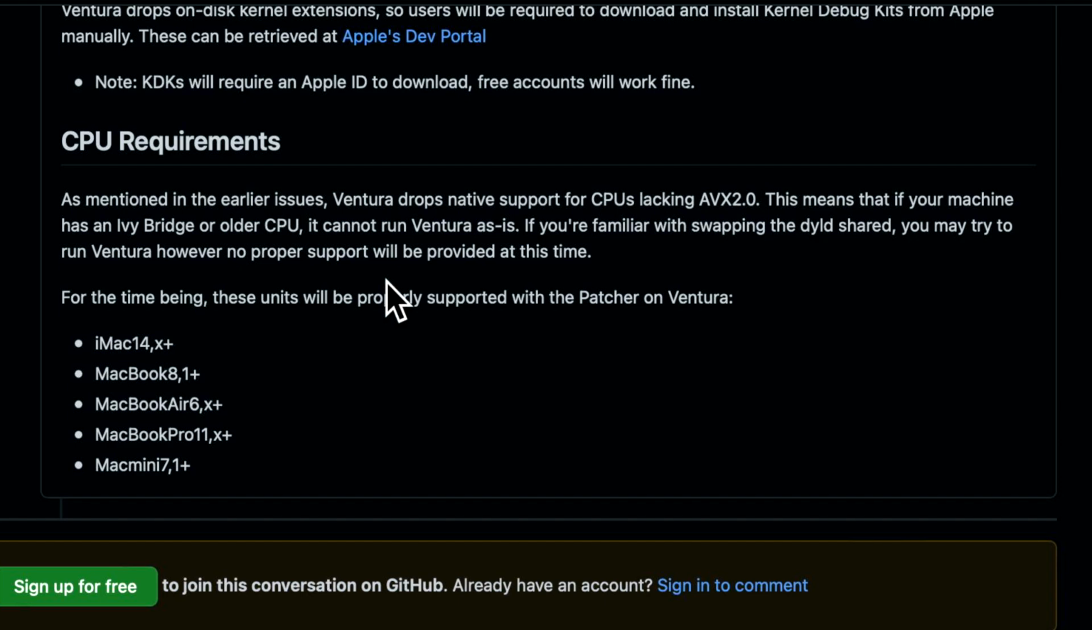If you want to be able to test once it becomes available, the CPU requirements, as mentioned in earlier issues: Ventura drops native support for CPUs lacking AVX 2.0. This means that if your machine has an Ivy Bridge or older CPU, it cannot run Ventura as is. If you're familiar with swapping out the DYLD shared cache, you may try to run Ventura. However, no proper support will be provided at this time. For the time being, these units will be properly supported with the patcher on Ventura: iMac 14,1+, MacBook 8,1+, MacBook Air 6+, MacBook Pro 11+, and Mac Mini 7,1.